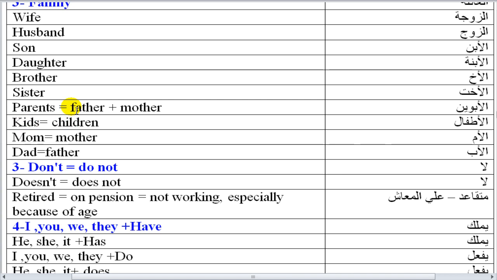So parents, a father and a mother. Kids, children. Mom, mother. Dad, father. Don't, do not. British, do not. Don't, doesn't, does not. Retired, on pension. British, on pension. American, on pension. Not working, especially because of age. I, you, we, they have. I have, you have, we have, they have. He, she, it has. He has a car, she has a house.